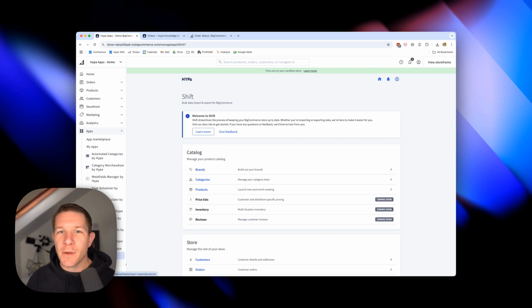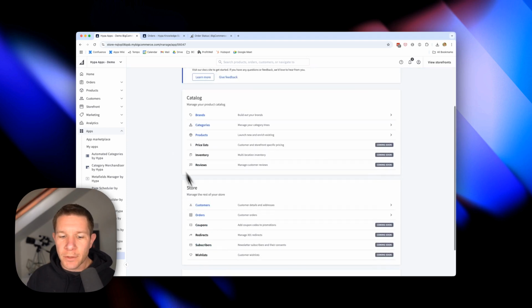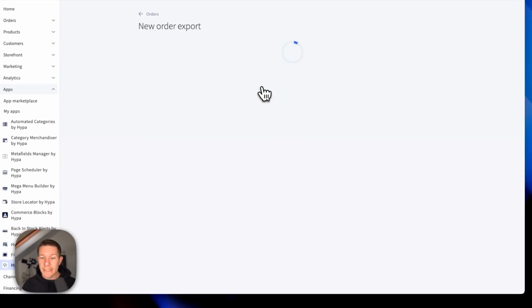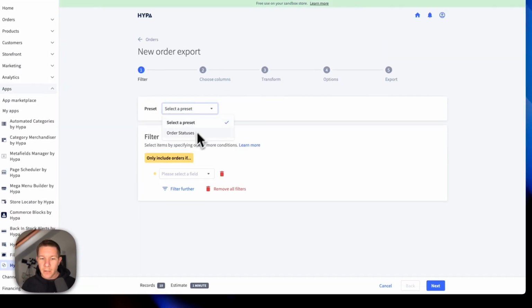Hi, in today's video, I want to show you how to update order statuses. So we want to open Shift, we'll go to orders, and let's start by exporting our current order list that we want to update. I have a preset saved that auto selects some columns for me to help get me started. And I'm also going to filter to look at specific orders.